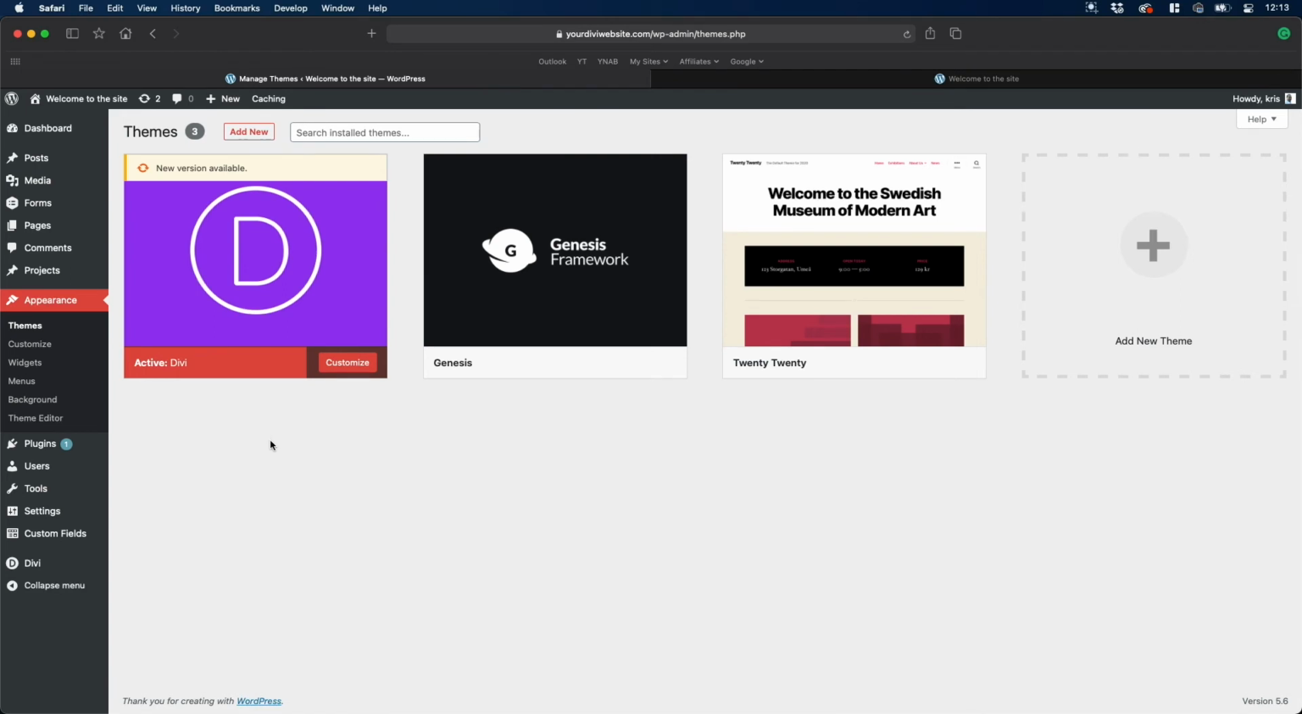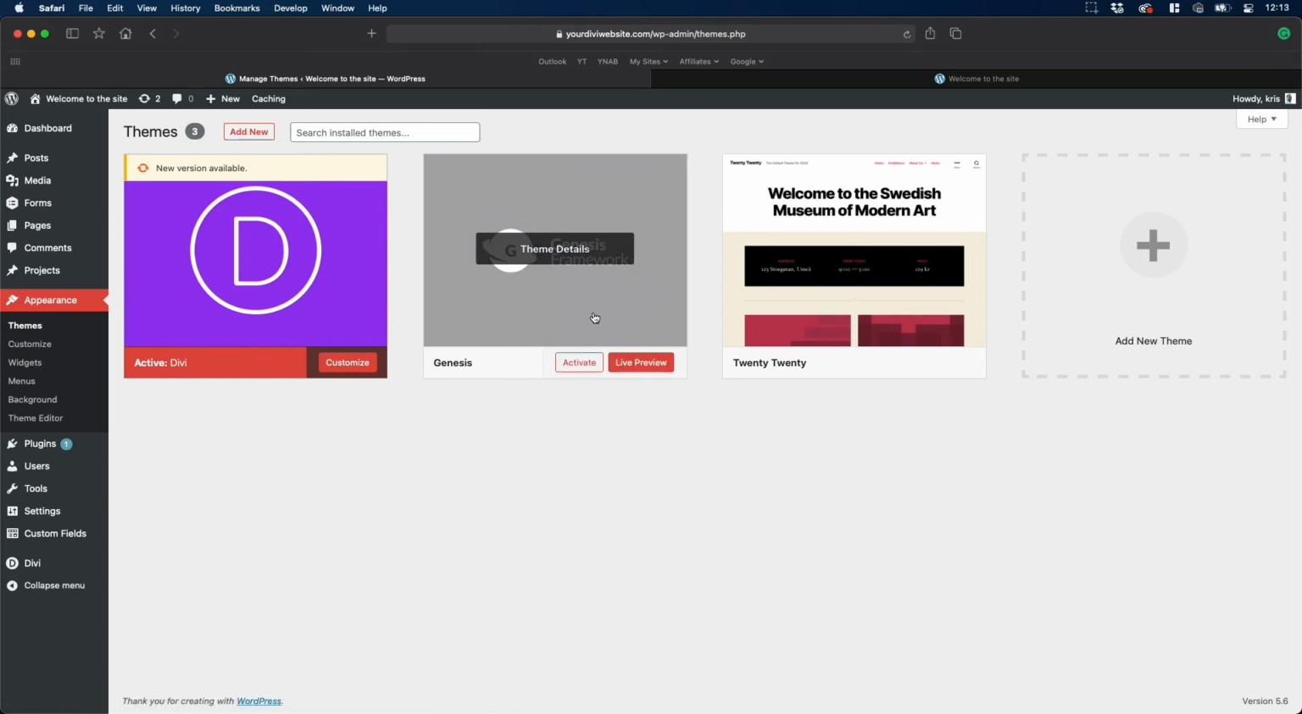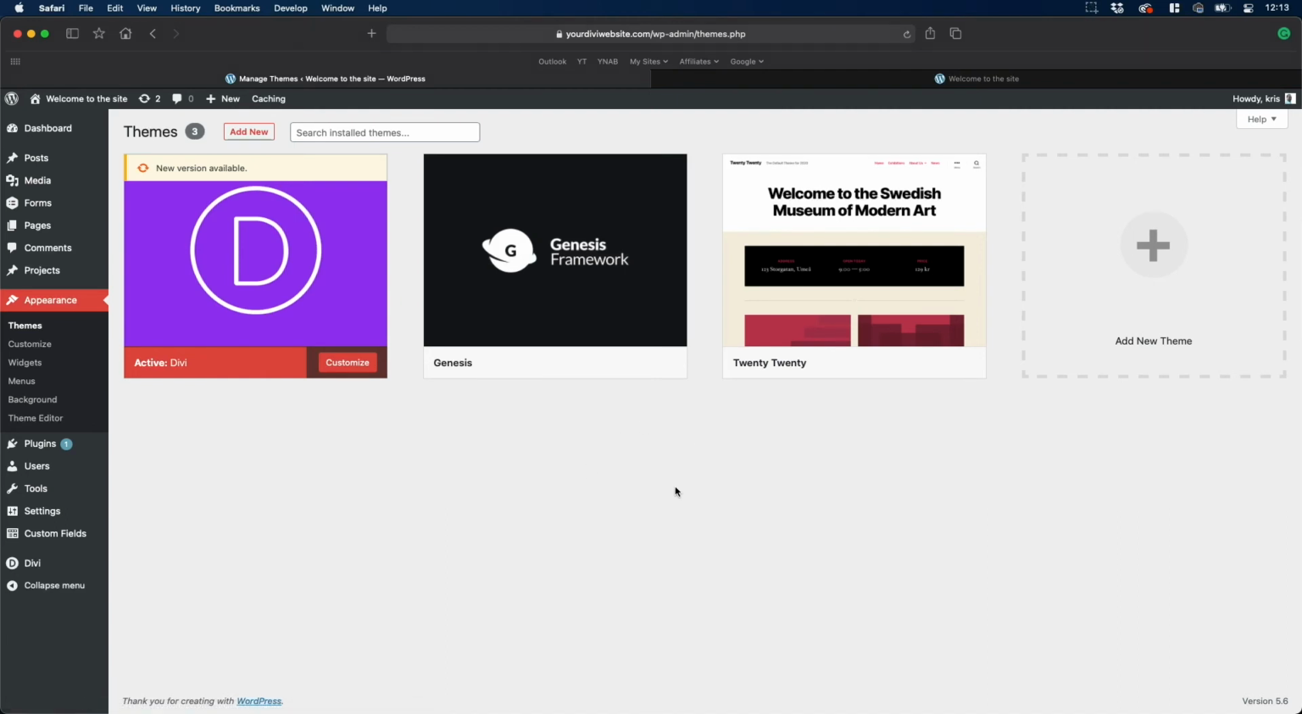Now, what I really recommend you do is create a child theme for your theme. So here's a Divi theme, here's a Genesis theme, and here's a 2020 theme. Now, I would never go and just start customizing my Divi theme. I will create a child theme that takes on all the functionality of this theme and makes a new theme called the child theme, where I would go and make all my edits. Okay, same thing with this theme. If I were to use this theme, I would go and create a child theme and make all my customizations and edits to that theme.